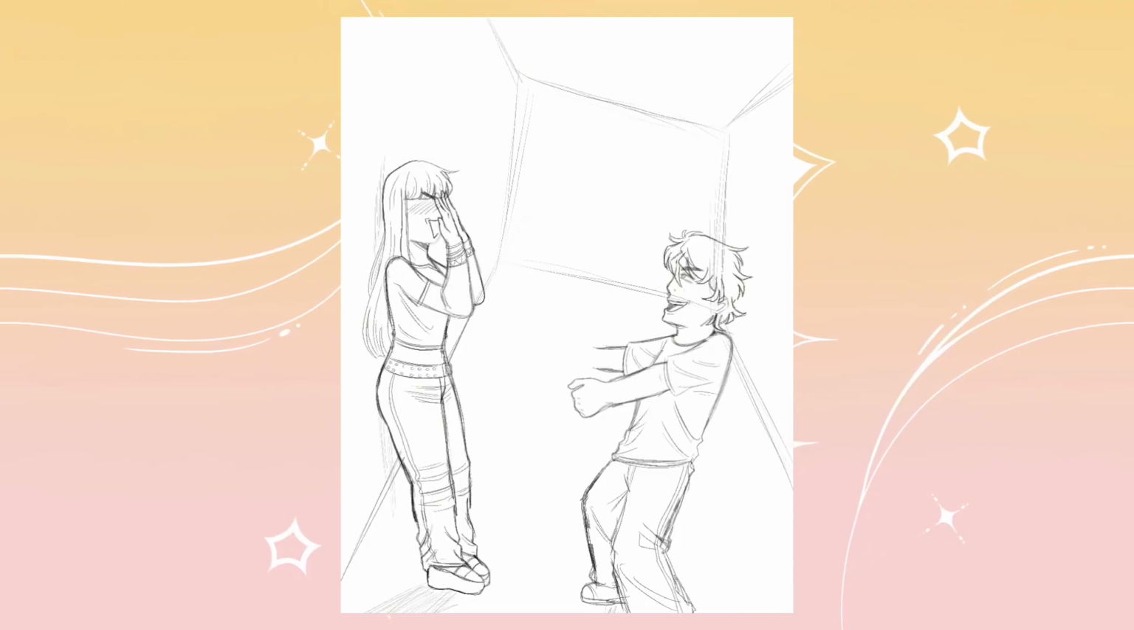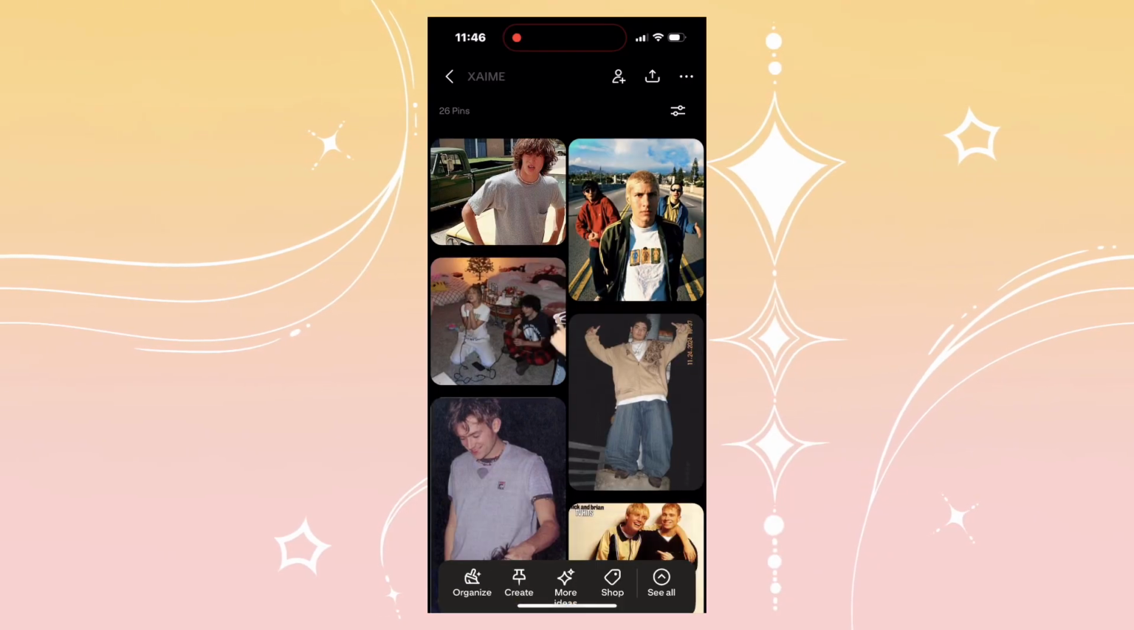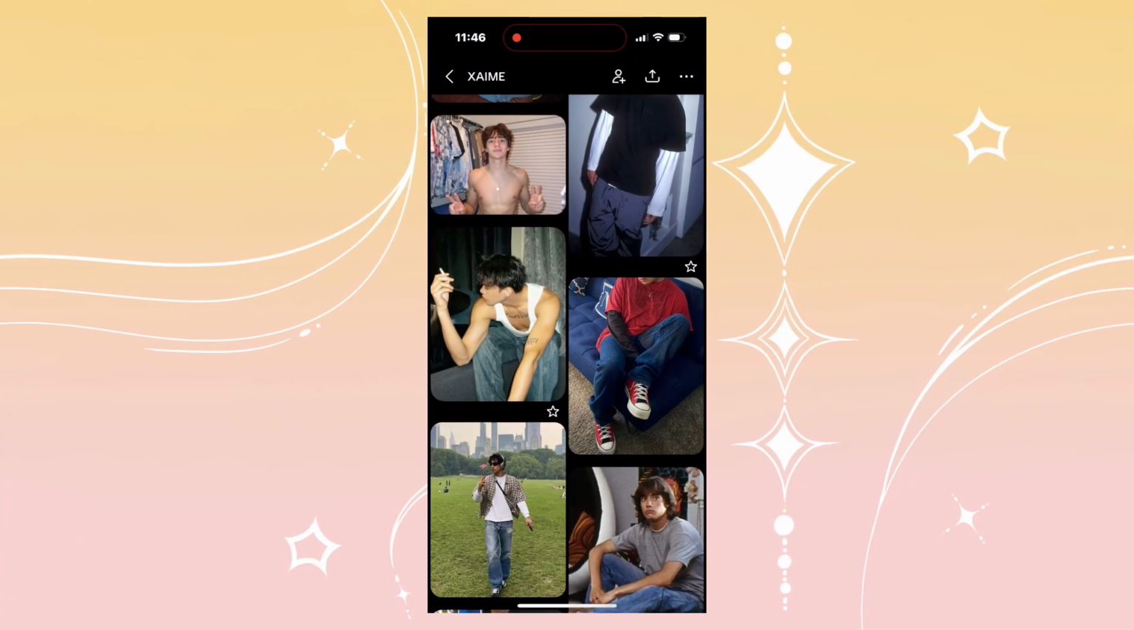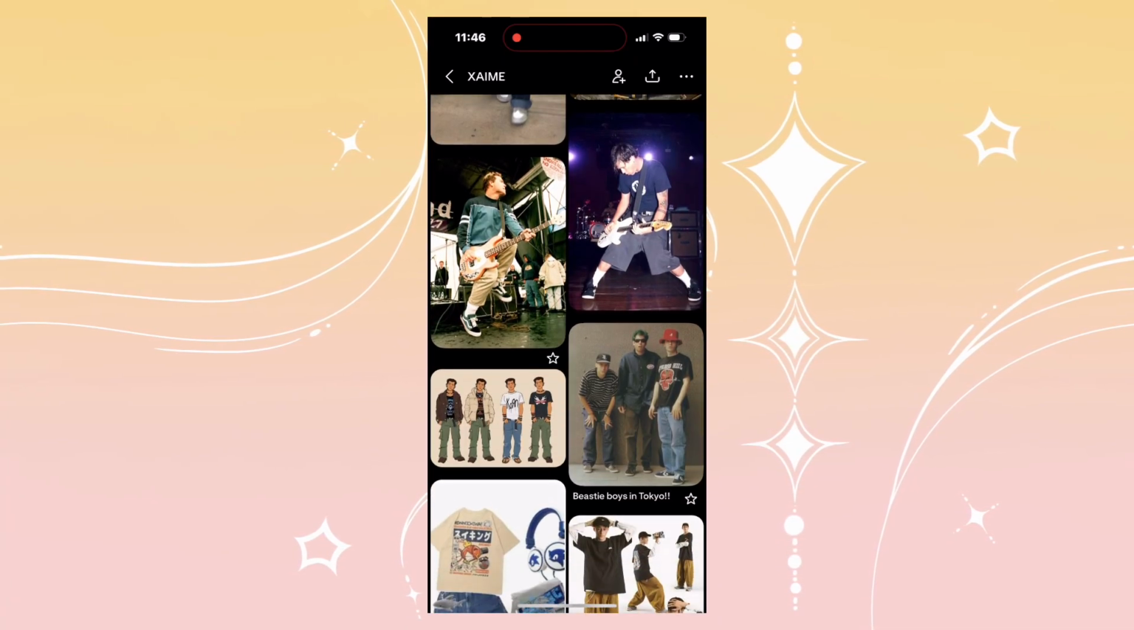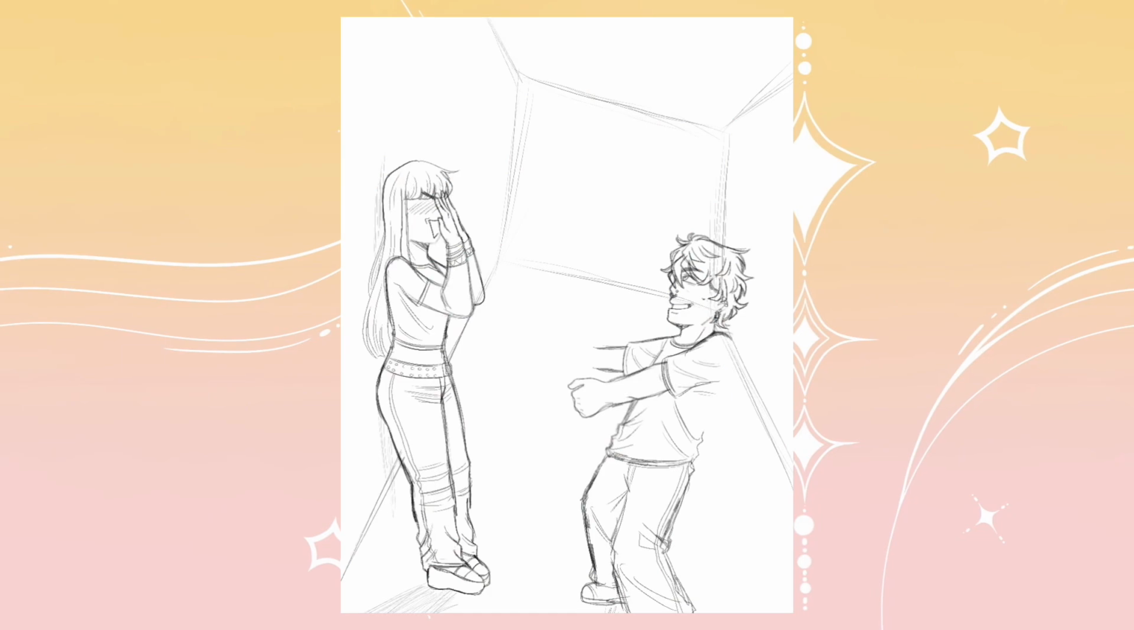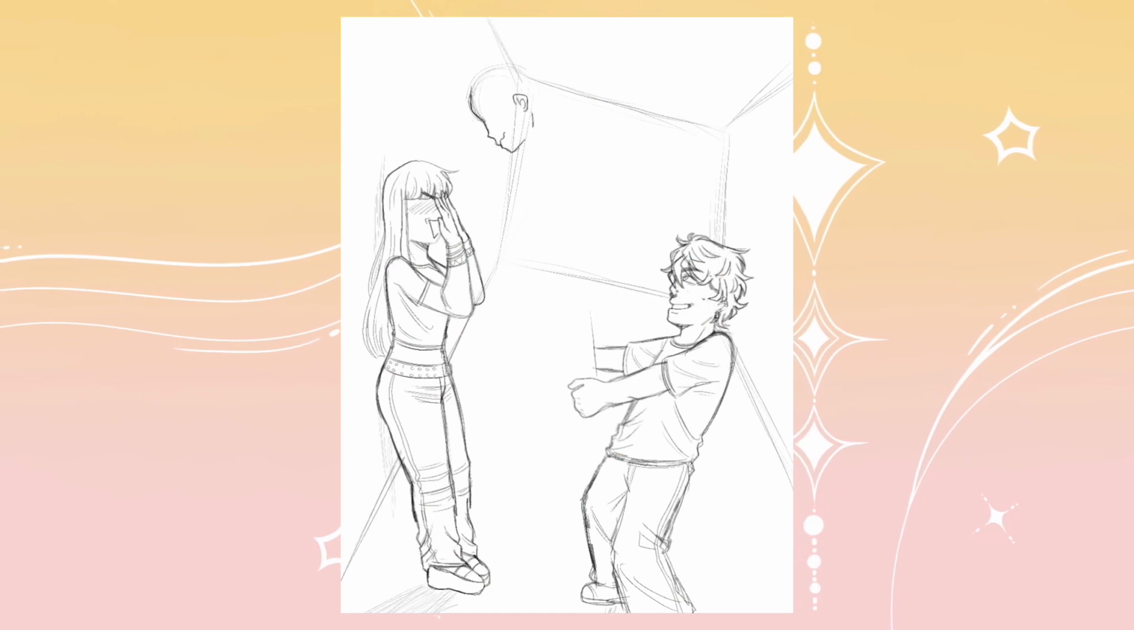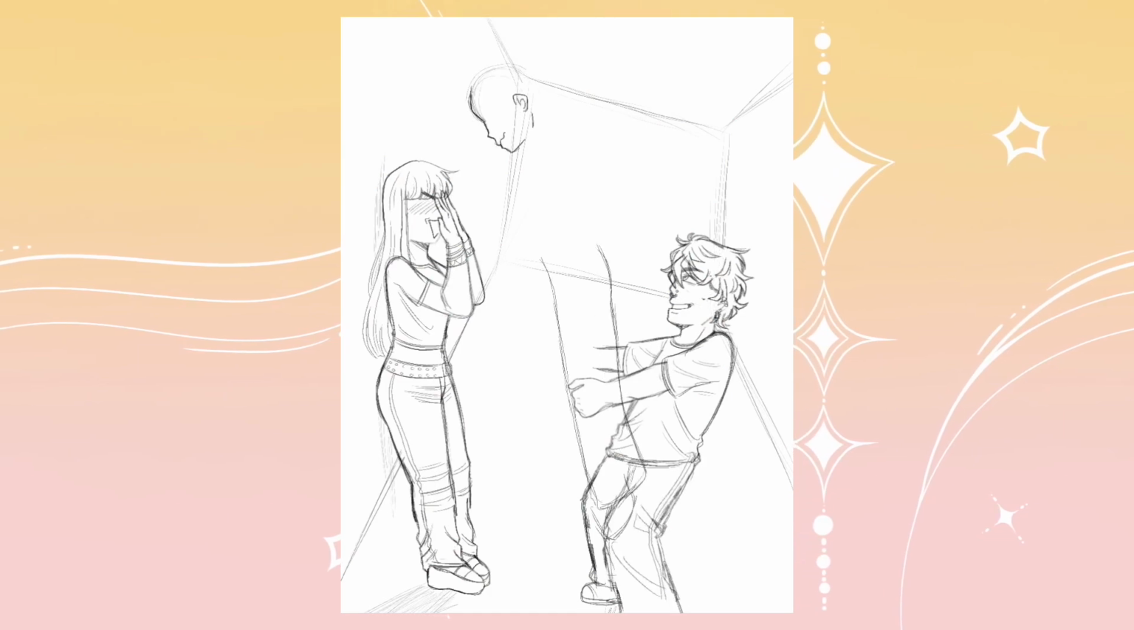You can also make individual boards for clothing that your OC would wear. I made boards for each of my OCs to get a better idea of what they would wear and if it matches what people would have worn in the 2000s. This is a great way to find inspiration if you need it. I know I use my Pinterest boards all the time.